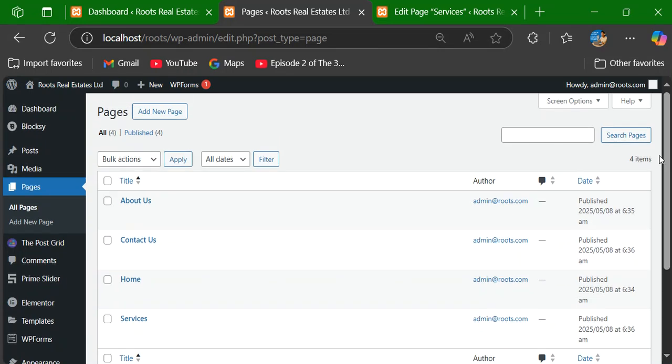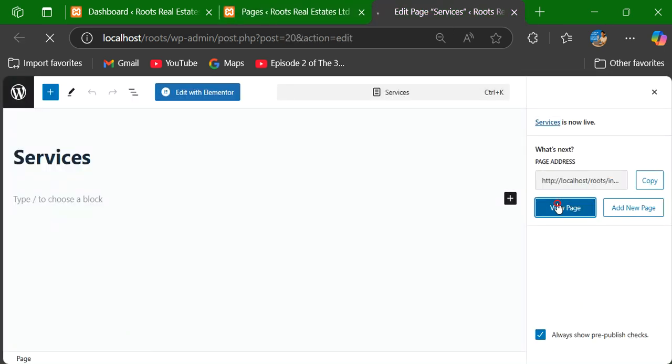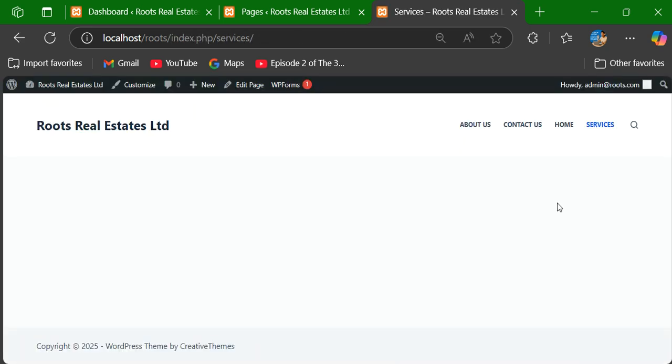So that's how you can create pages. That's how you can delete pages. And then in our next video, I will show you how to organize this header, this menu, because I want home to come first, followed by about, followed by services, and then contact us, not in ascending order, but the way I want.